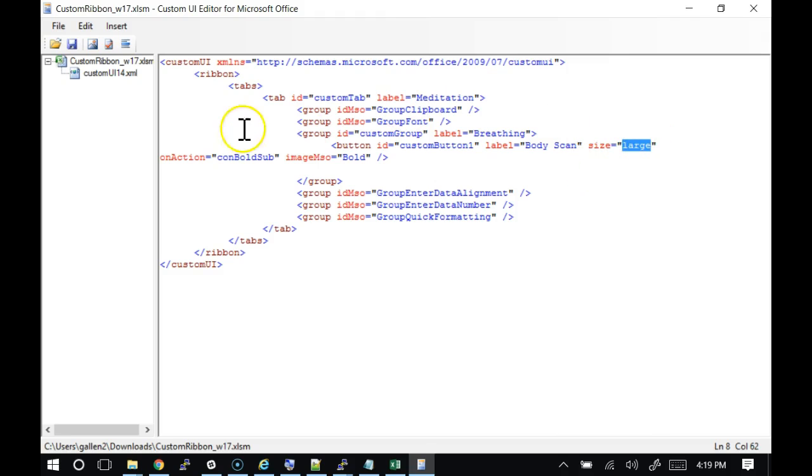Large is there. Now, the onAction says, what do you want to do when the user clicks on it? What we want to do here is call a VBA sub-procedure. I'll call it BodyScan. This is going to be the name of a procedure. The procedure hasn't been written yet, so we'll have to write it.